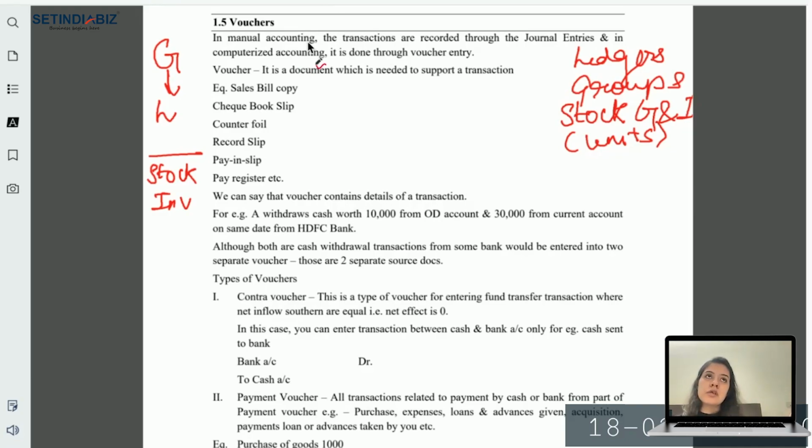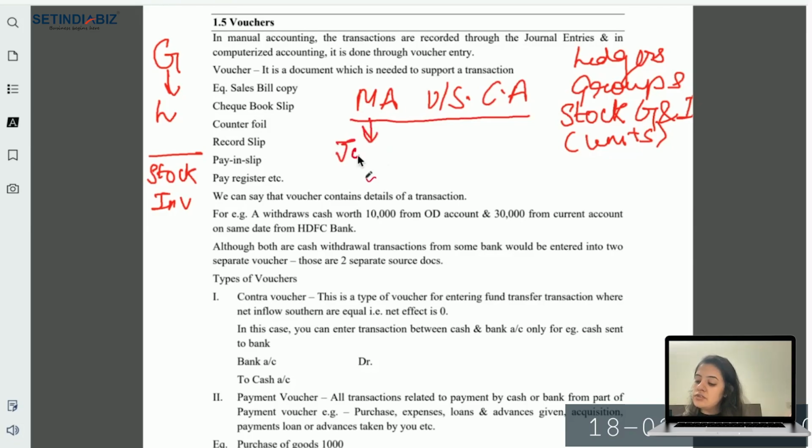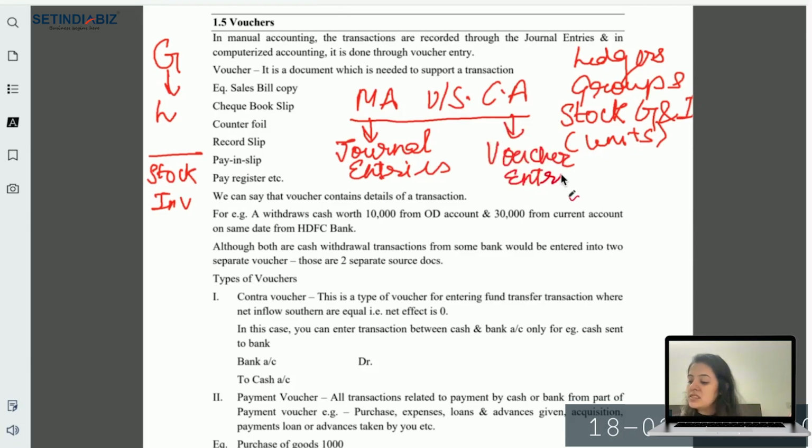Now, vouchers, see, this is where the difference between manual accounting and computerized accounting comes in. In manual accounting, we have journal entries, right? Journal entries mean all the entries pertaining to each and every transaction that can be recorded in money. Now, computerized accounting has voucher entries. That is, Tally has voucher entries, right? Now, what are voucher entries?